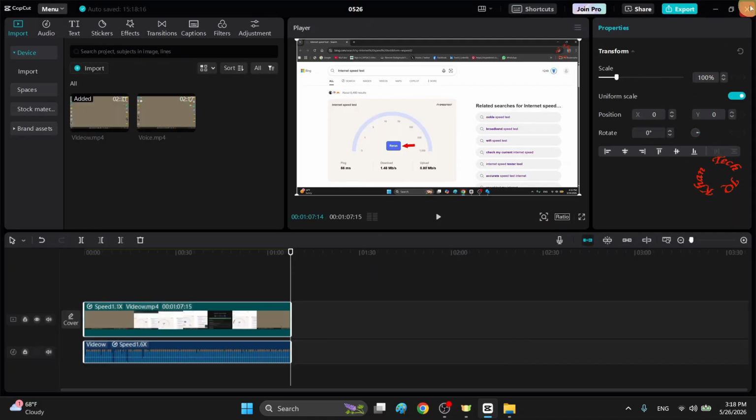So through this way, you can perfectly sync different lengths of audio and videos.